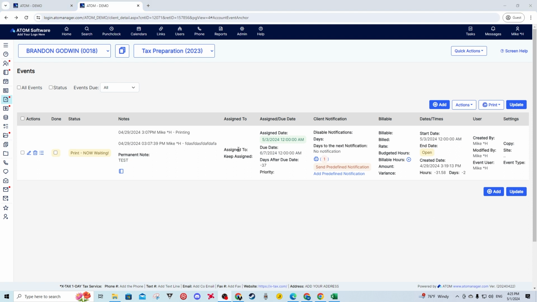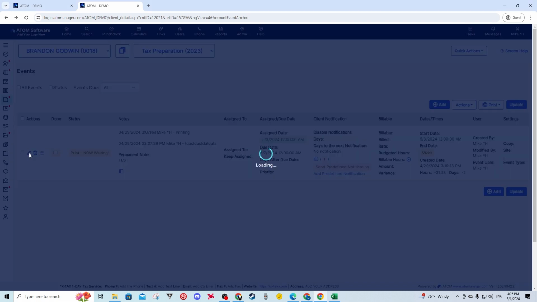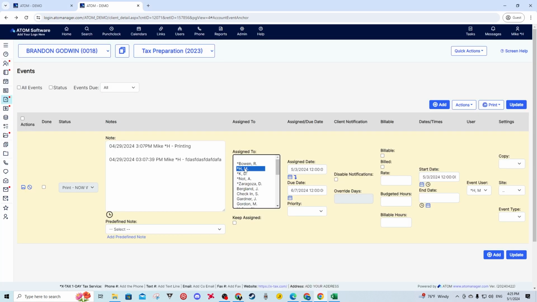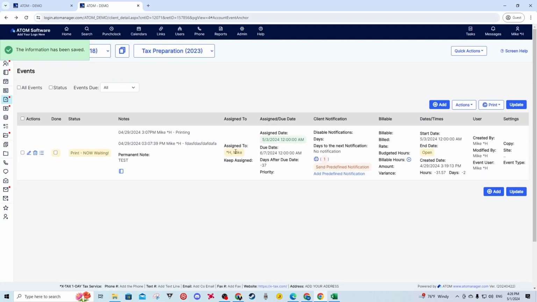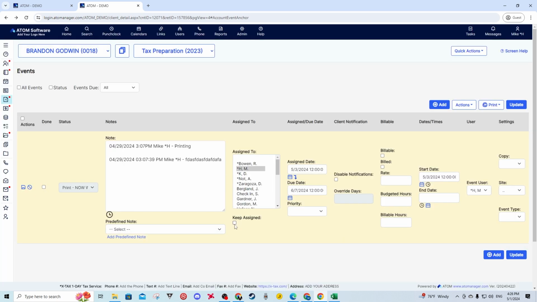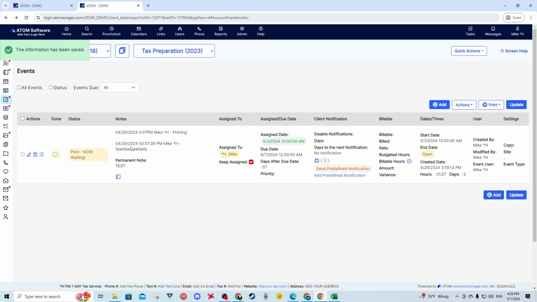The assigned to column will display the user that this event is assigned to, if there is an assignment. If you click on the edit pencil, this will display a list of users to select for the assigned to. You can select the user and then click save, and that will then display that user there. There's also a keep assigned checkbox. When it is turned on, when this event is closed out, the assignment for this event will still show up in this user's assigned task list, even though it is closed out.